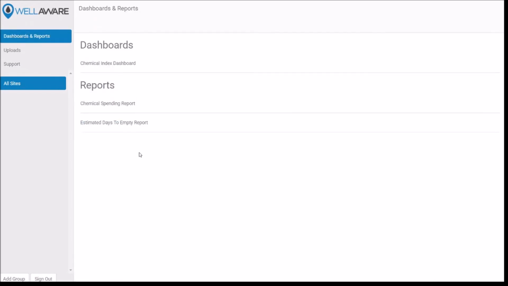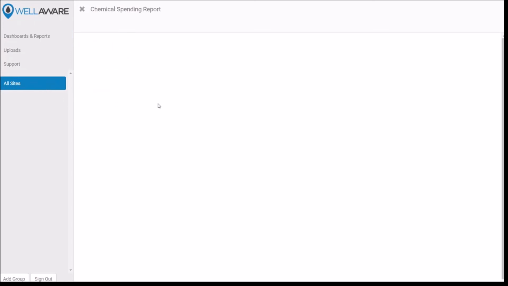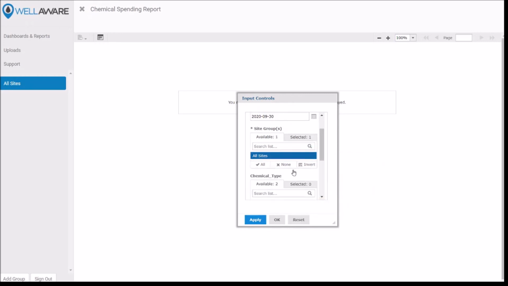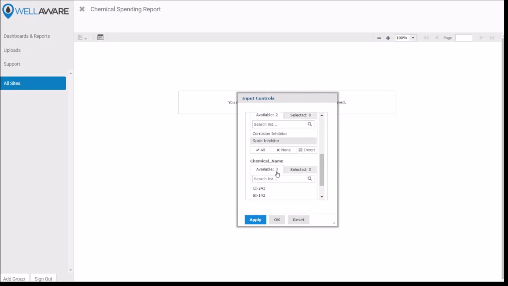So I'm here in the WellAware reports platform, and we've got a nifty chemical spending report. What this is going to do when I click on it is it's going to allow me to run a report to track my historical and projected chemical spending and note any differences. So let's say I wanted to look at chemical spending for the third quarter of 2020. So I'll go from July 1st to September 30th. And we'll do this for all of our sites groups.